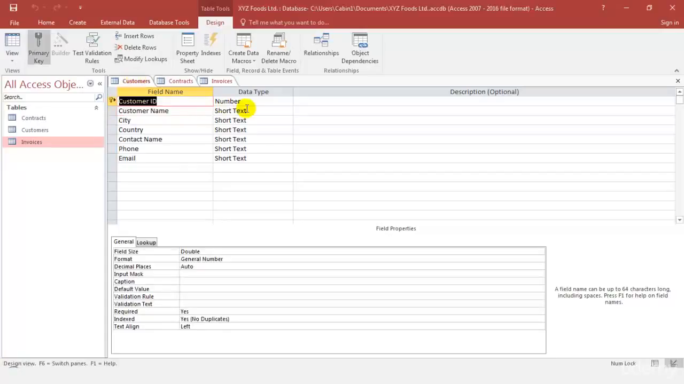See, the customer ID is a number, the order ID is a number. Always make sure that the data types of these keys also need to match. Then only you will be able to successfully build relationships.